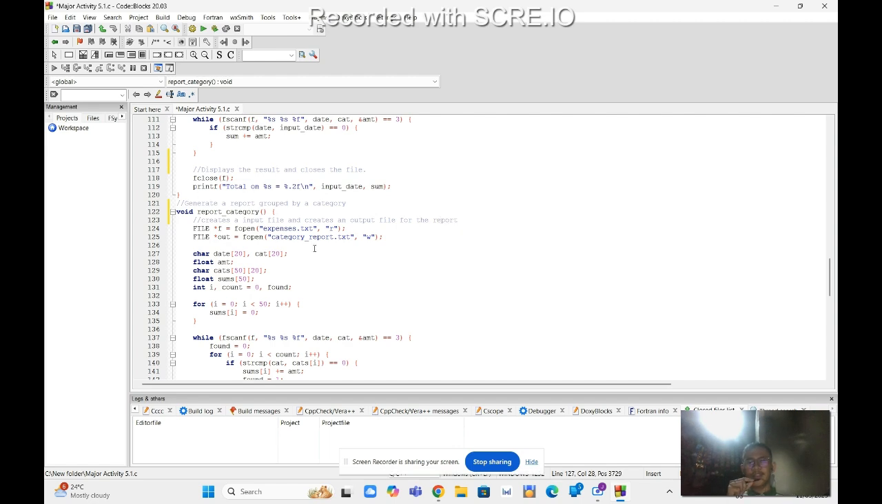So on to the next line of code, right here. The program uses arrays to store up to 50 categories and their total amounts. So in the char cats, it is the array of category names. In the float sums, it is the array of corresponding totals.